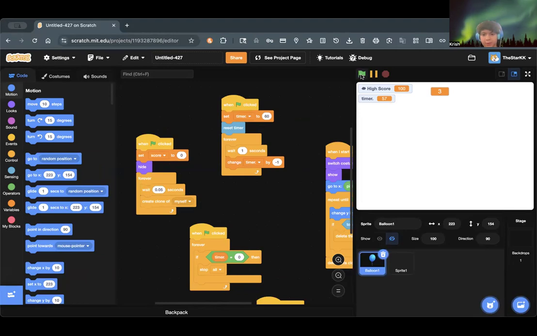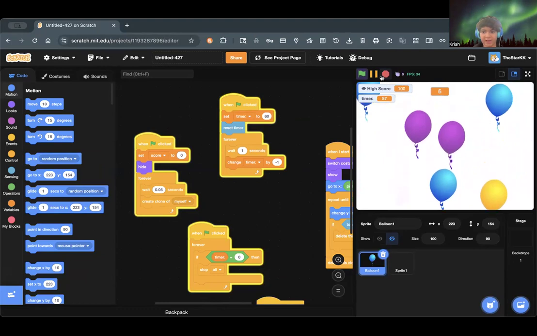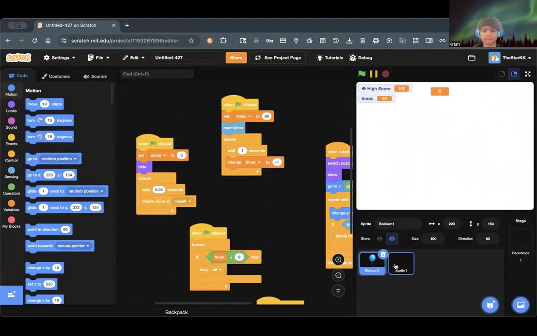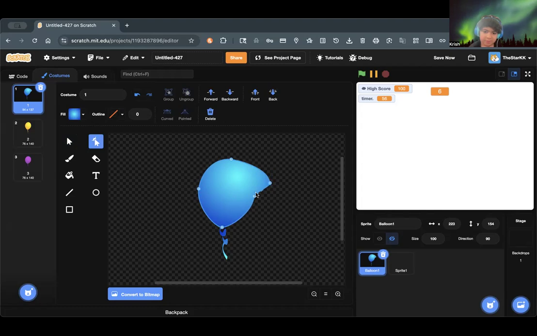Okay, so let me start cranking. Today we're gonna be adding some effects. So once you're in the balloon sprite, the cool thing is we're not actually gonna use this, but gonna use the select tool at a point and just stretch, pointy.